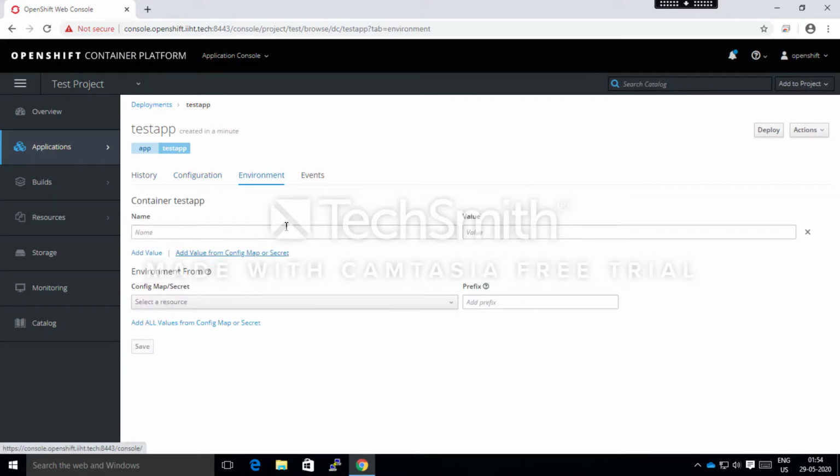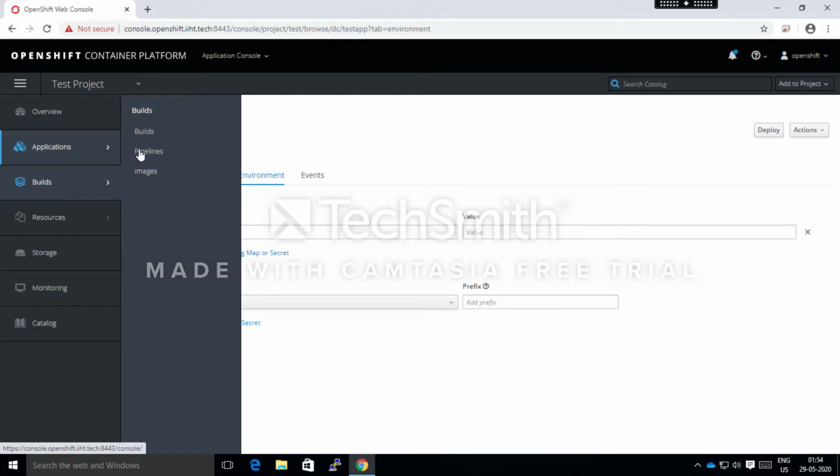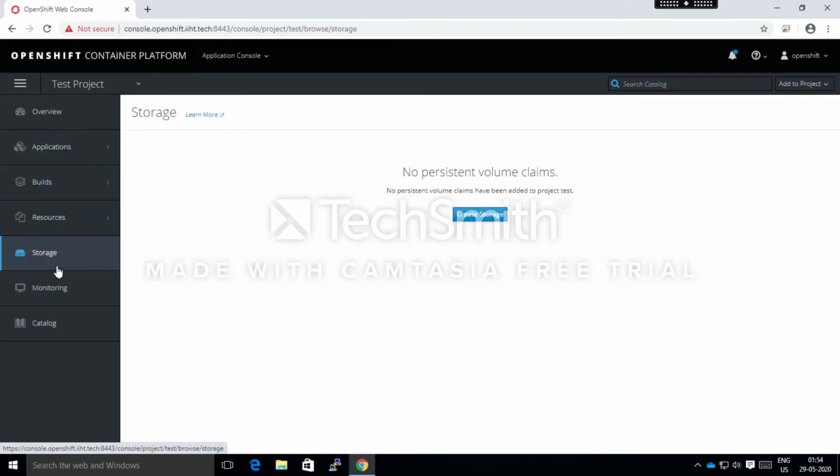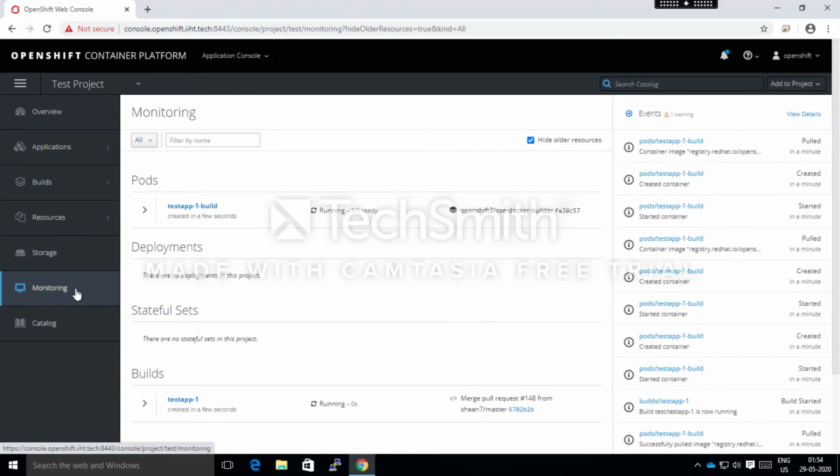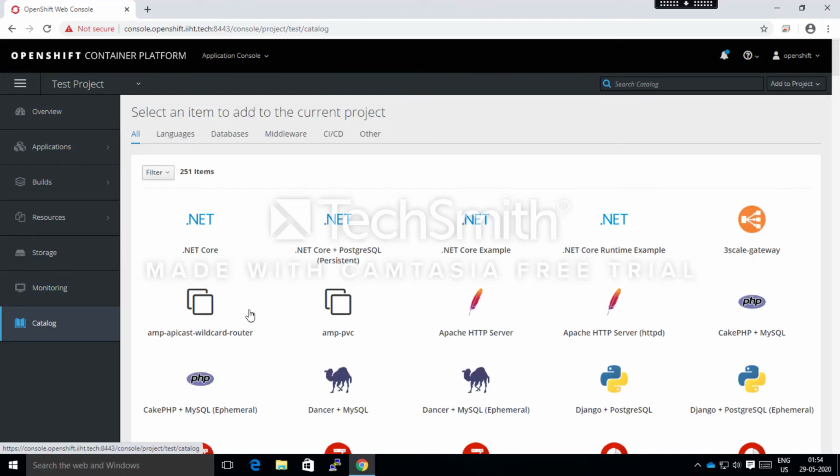Here you have your environment settings which you can do. You can go to builds, pipelines, or images. If you have images, you can host it there. In case of resources, you'll have the configurations. Here you have your storage in case of any persistence. All monitoring is built on here, and here comes your service catalog once again.